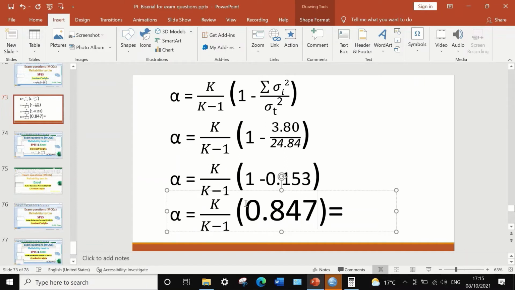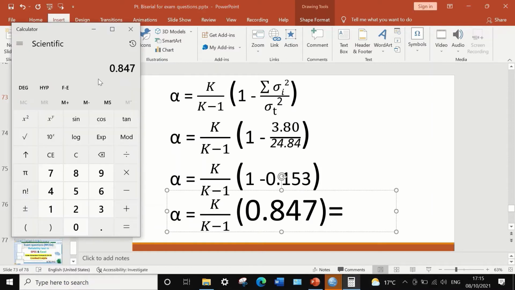Then multiply this figure by k, which is the total number of questions, divided by k minus 1, which is 14, and the total number of questions is 15 here. So 0.847 multiplied by 15, divided by 14, equals 0.9 or 0.91.